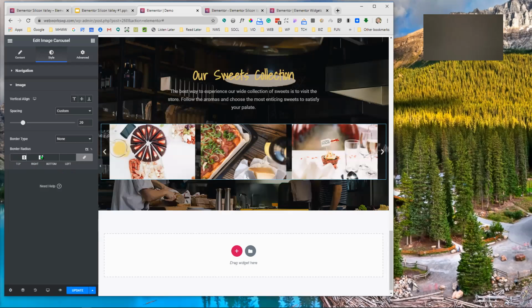What did you do to get them in a row again? They're in a row automatically. This is the image carousel, so they're going to line up in a row. So why are they not just stacked on top of each other and using the dots? This image carousel is like a film strip. That's how this widget works.